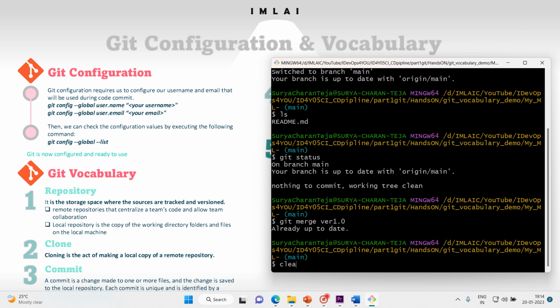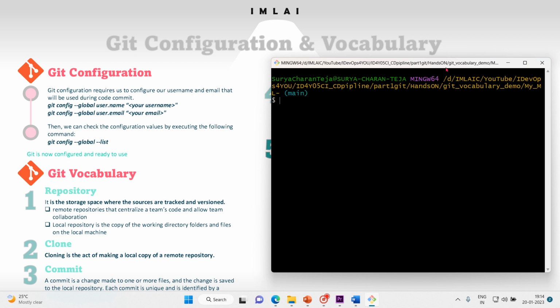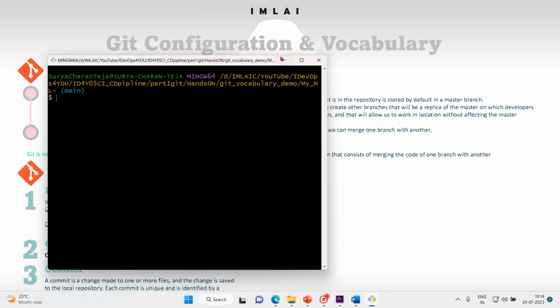Okay, before that let me clear the screen and bring this to this side.